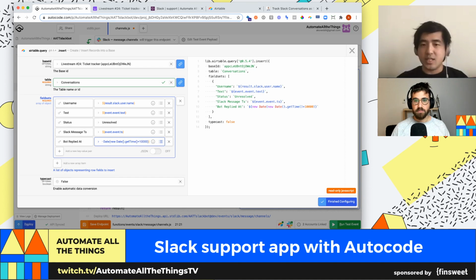Cool. So what we're going to store here is essentially a time 10 seconds in the future. And that's going to help our Airtable computed field logic in just a moment. So yeah, those are the 5 fields we need. And if we hit finish configuring, we'll be able to try it out.